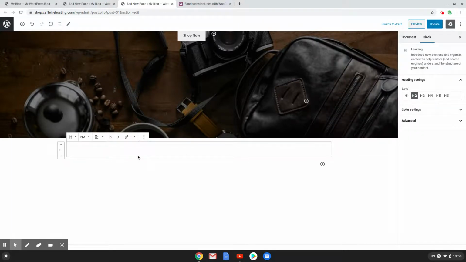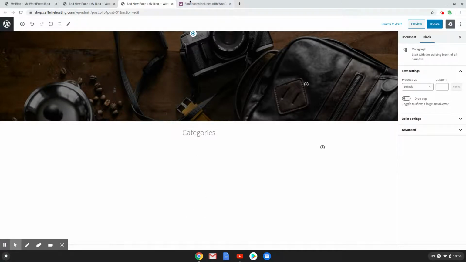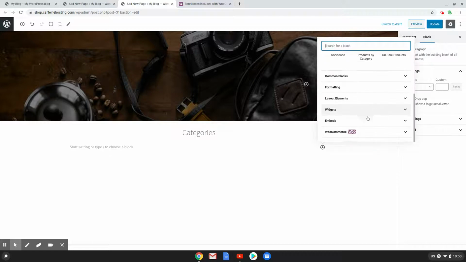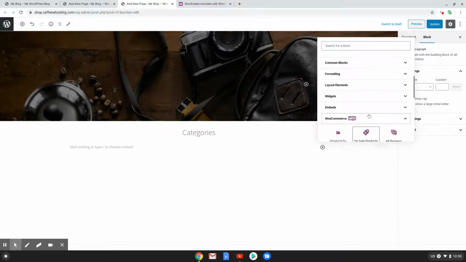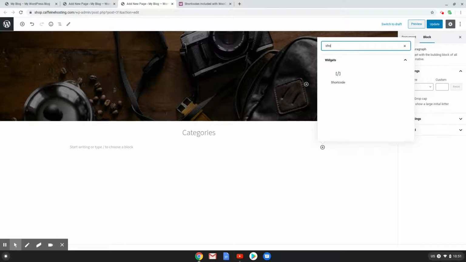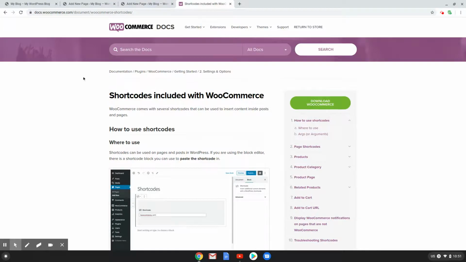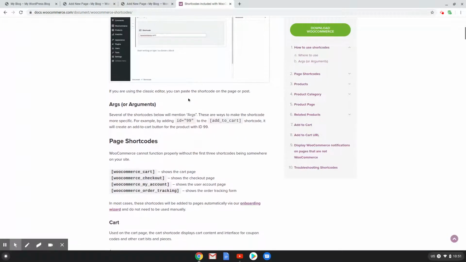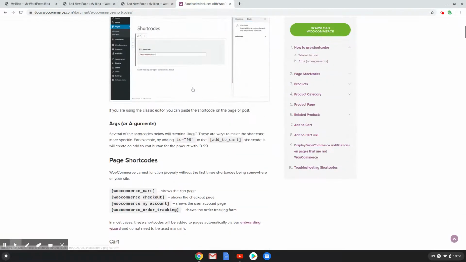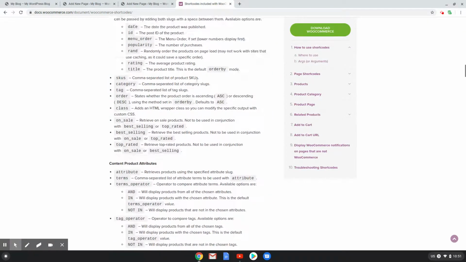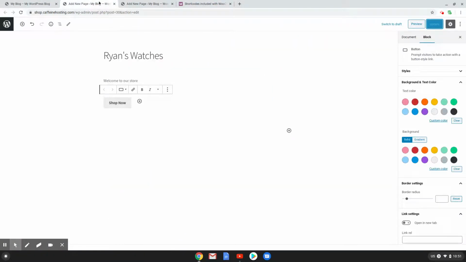Let's call this categories. I'm going to center this. All right. So for the categories section, I will need to use a shortcode. With the actual block editor itself, there are a bunch of WooCommerce blocks, and you also have access to all the WooCommerce shortcodes. If you check out the WooCommerce blog post, all the shortcodes included with WooCommerce, just type in WooCommerce shortcodes, and it should be one of the first links. These are all the shortcodes that you can use. So I'm going to use one of those here.